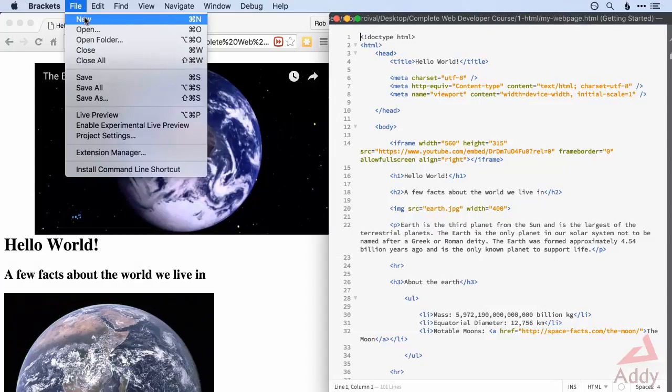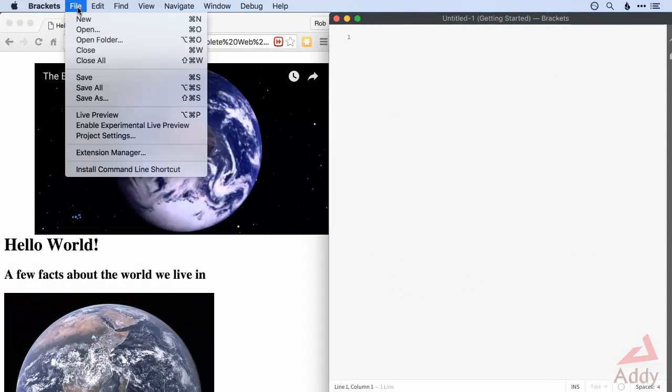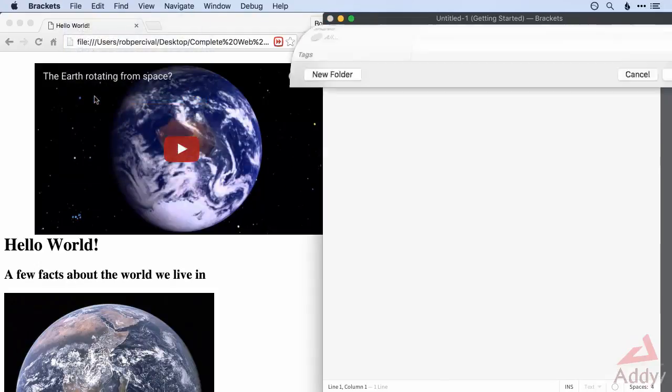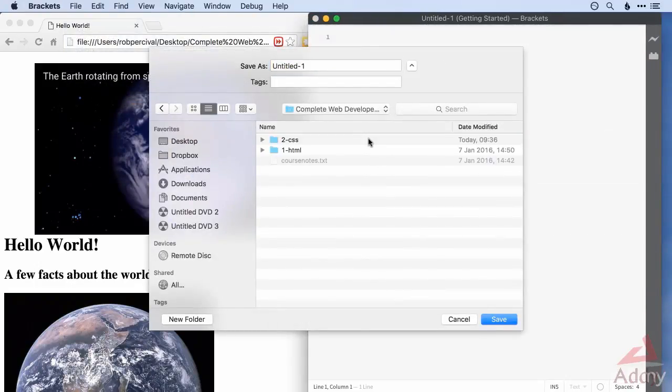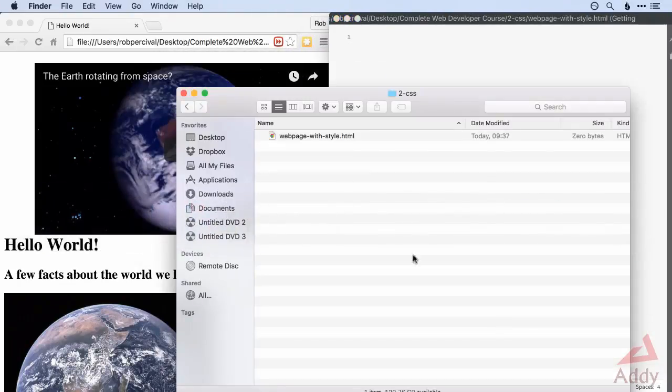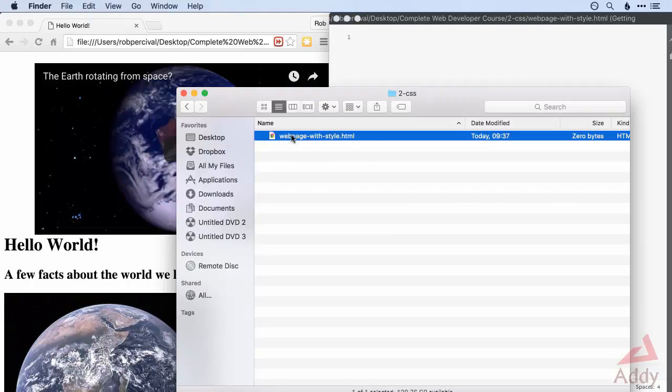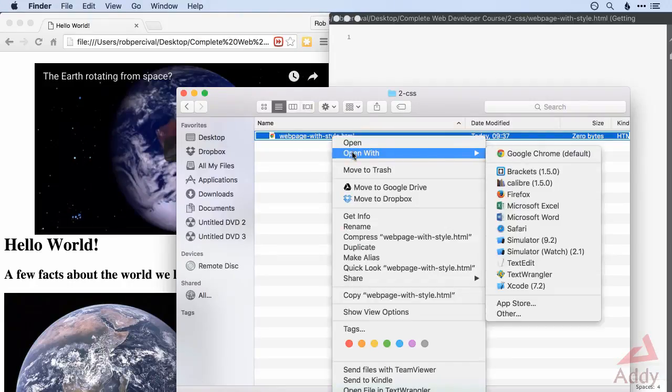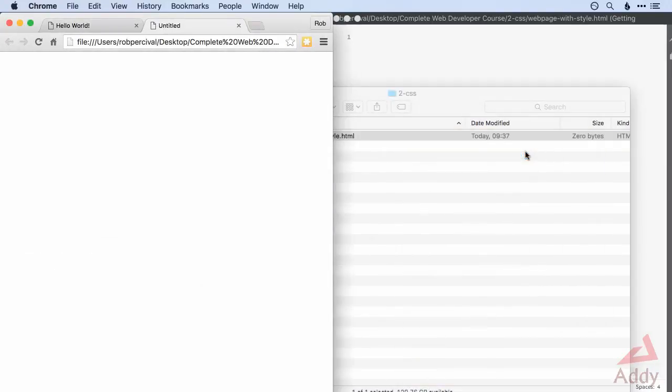I'm going to create a new file, just like that, and then I'm going to save as, and I'm going to save it inside Complete Web Developer course 2CSS, and I'm going to call it web page with style.html. It's still an HTML file, even though we're going to have some cascading style sheets inside it. There we go. And then finally, I'm going to go back into my CSS folder here and just open up web page with style into Google Chrome.